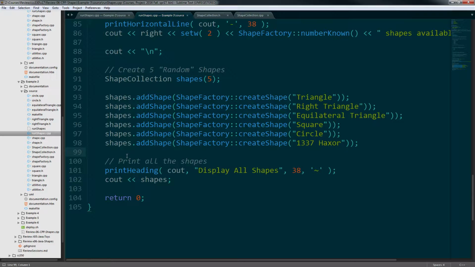Now, I've called it add shape here to emphasize what it's doing, but if I were to change its name, I would call it something more along the lines of add or append, or probably push back to follow the C++ vector interface. But for now, we will stick with add shape. And this adds the shape to the end of the container. And then I output the shape object.